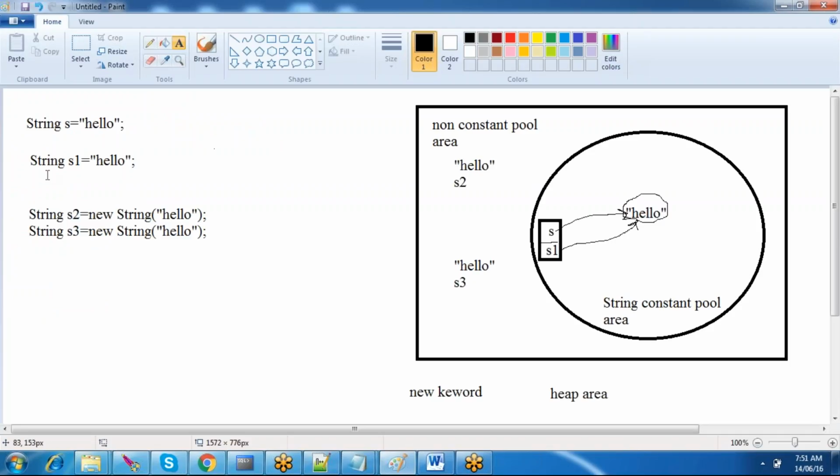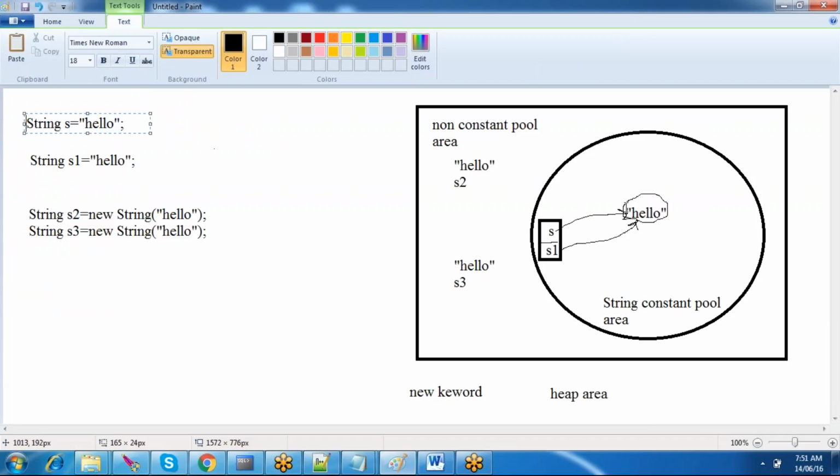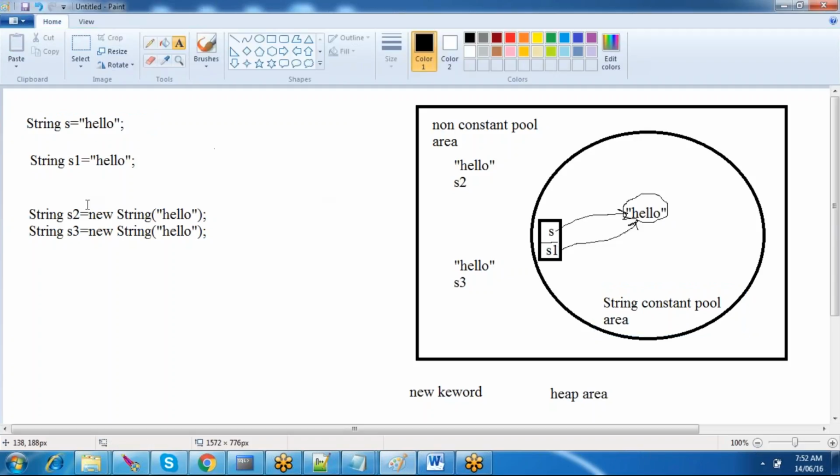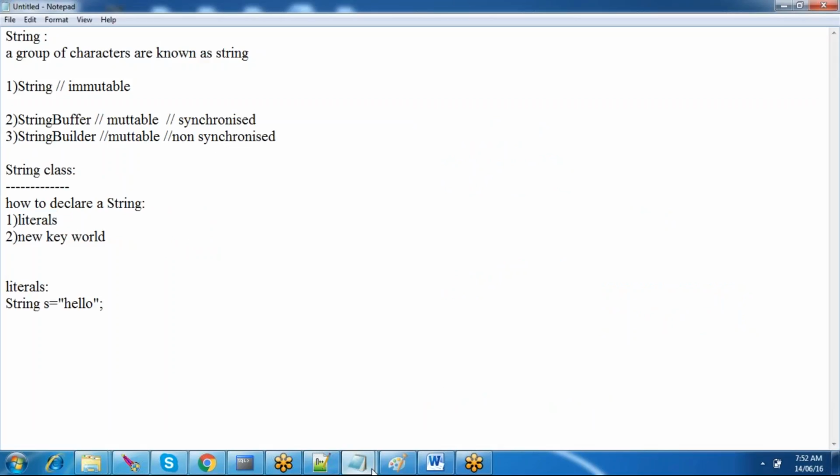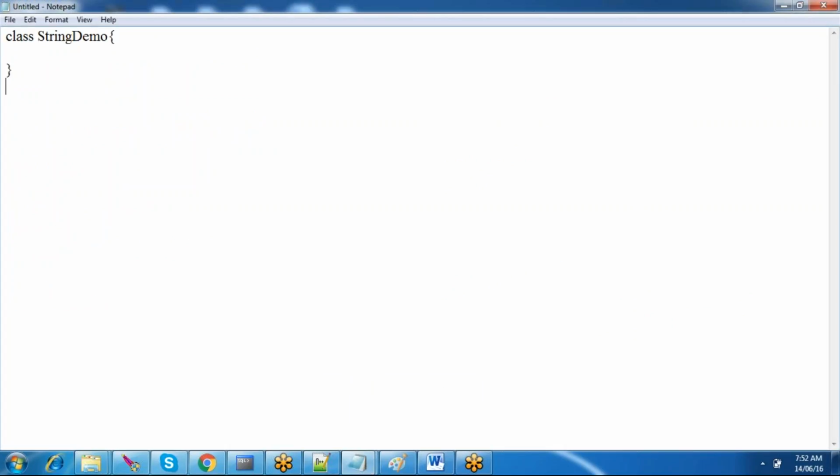Whenever you give literals, like String s = "hello", memory is allocated once. But if the same value is given to another variable, it won't allocate separate memory. That's the specialty of the string constant pool area. The same value is pointed to by s1. This is the most important concept. Next, if you're using the new keyword, then separate memory will be allocated every time for every object, for every new keyword.